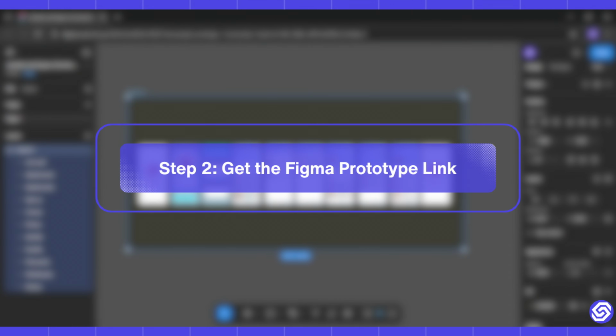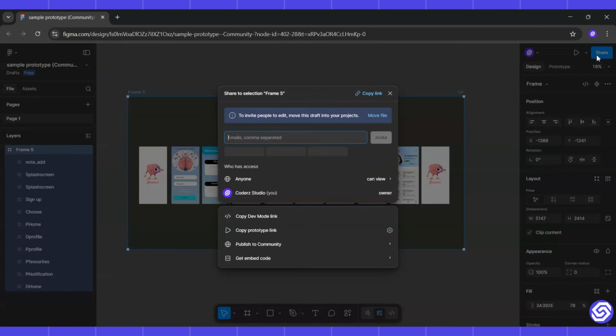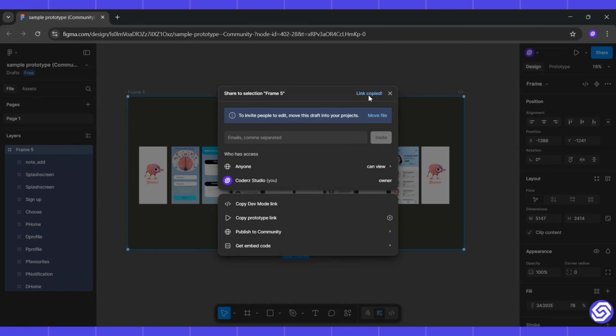Step 2. Get the Figma prototype link. Open Figma and navigate to the prototype file that you want to embed. Go to the top menu and click on the Share button. Now click on the Copy Link button.